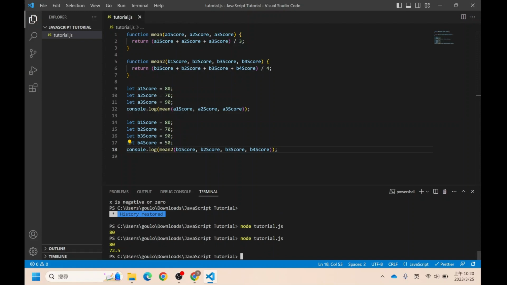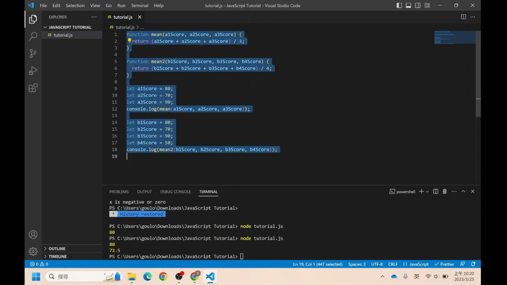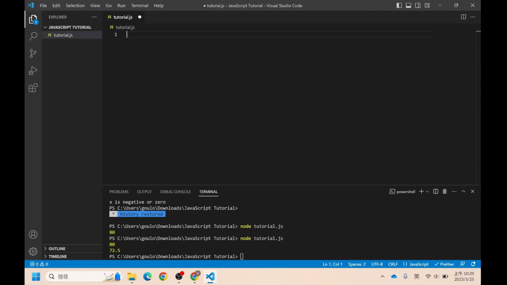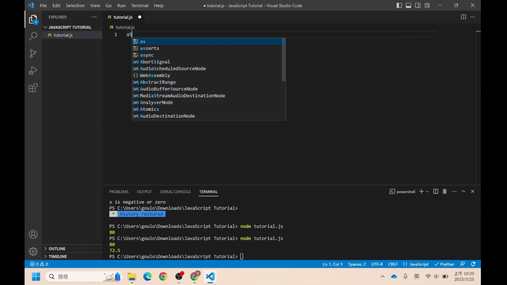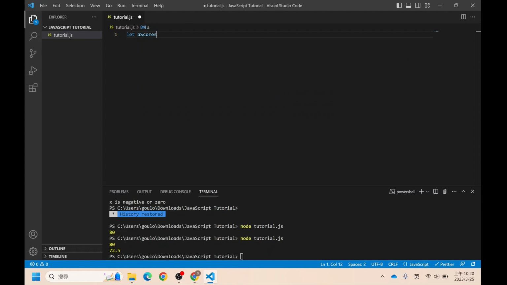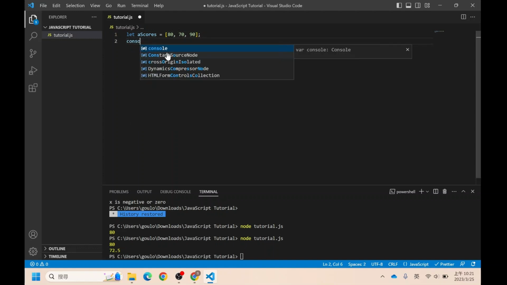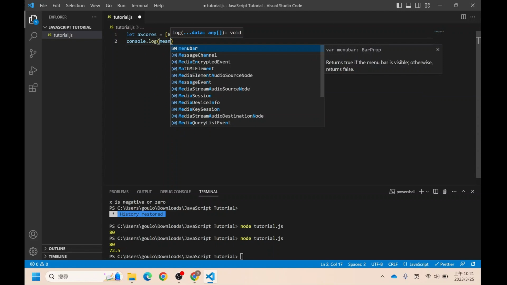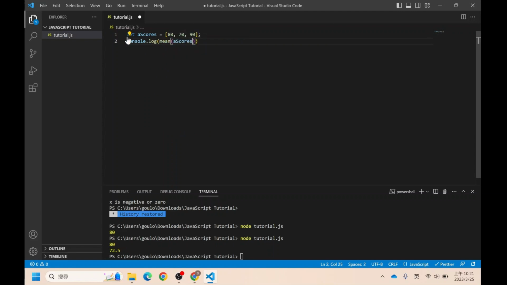So what's an array? An array is a list of values. So we can use an array to store the scores of each student in a class. So let's declare an array and call it A scores. We use square brackets to represent an array, and we use commas to separate the values. So if we have 3 scores which are 80, 70, and 90, we can write square brackets 80, 70, and 90.